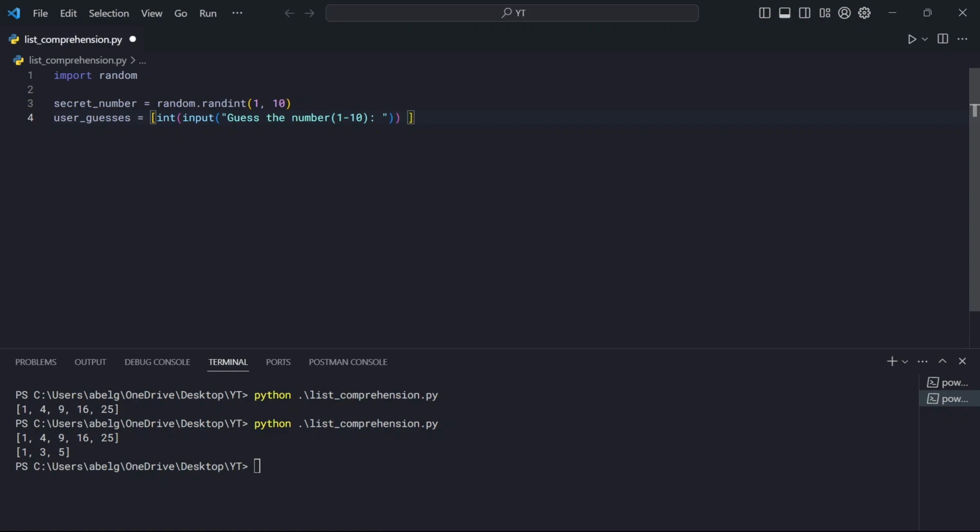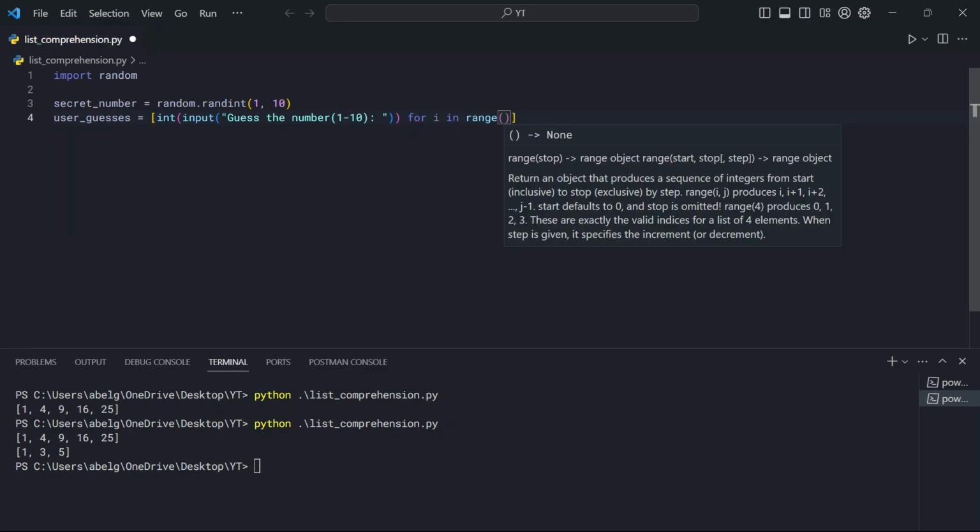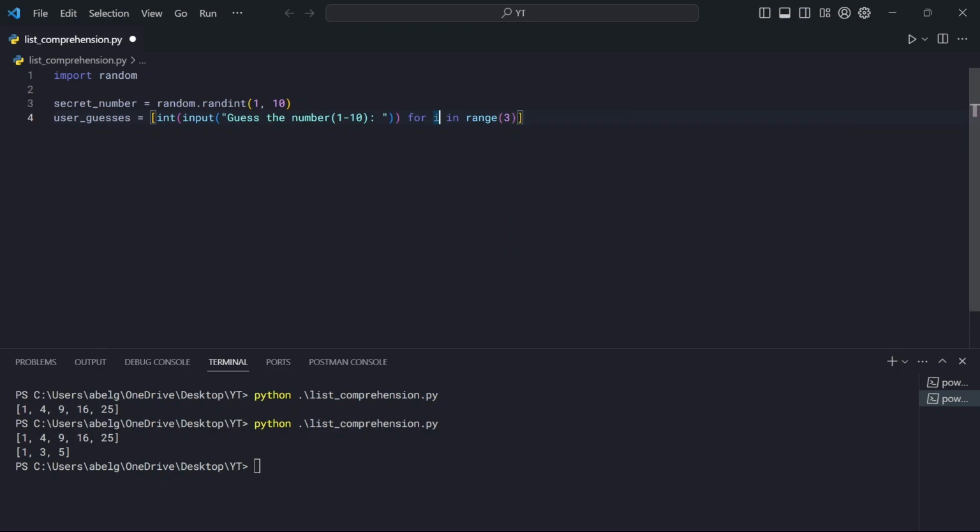Now we're going to have our for loop. So we're going to have for. Here we can define a variable, let's say i, and have a range. So this range is going to be the number of guesses the user is going to have. Let's give them 3 guesses. So here, as you can see, we're not using the variable i. So when you're not using the variable, you can replace it with an underscore.